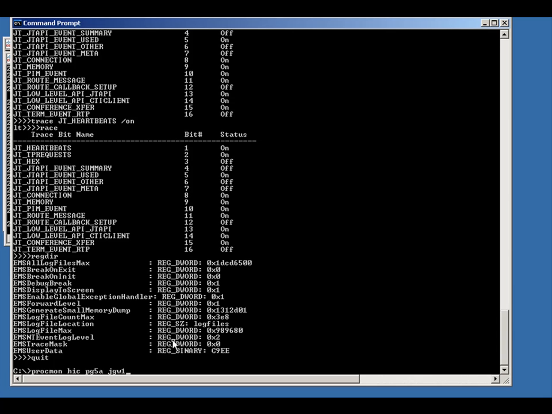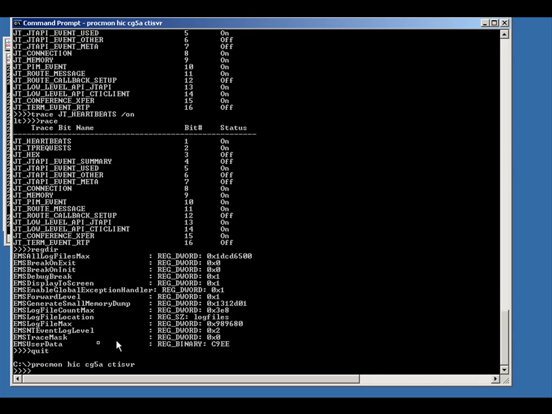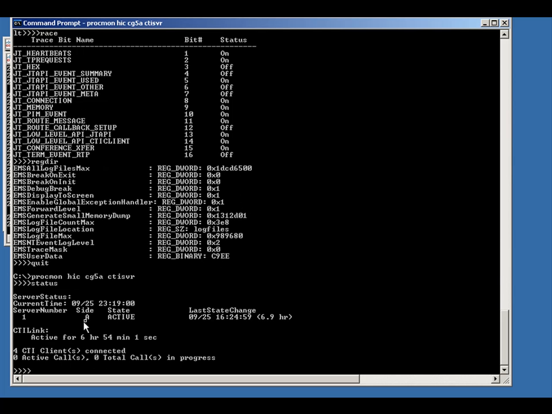And I can do similar things for the CTI server also. So I have to give CG5A and CTISvr. Here I can use the command status. That will give me the status of the CTI server, how many calls there are. But now, since we have cleared the call earlier, there is no call. And also how many CTI clients or different processes are actually connecting to the CTI server.